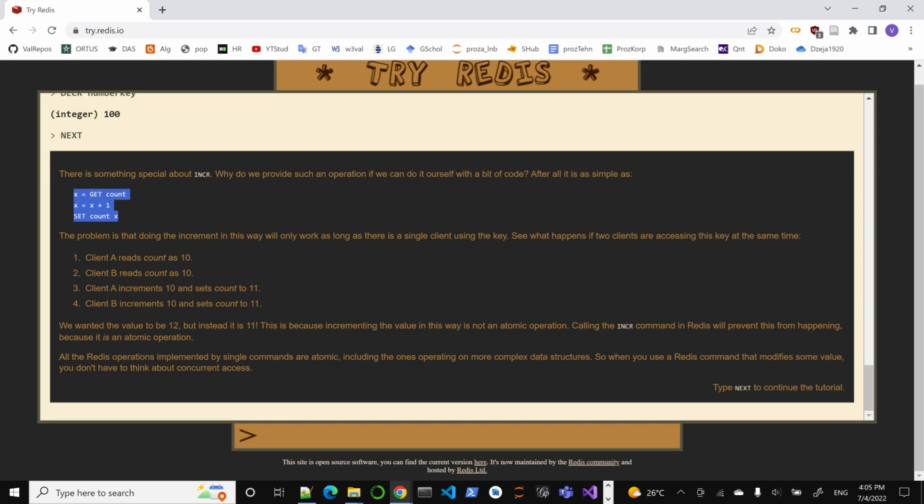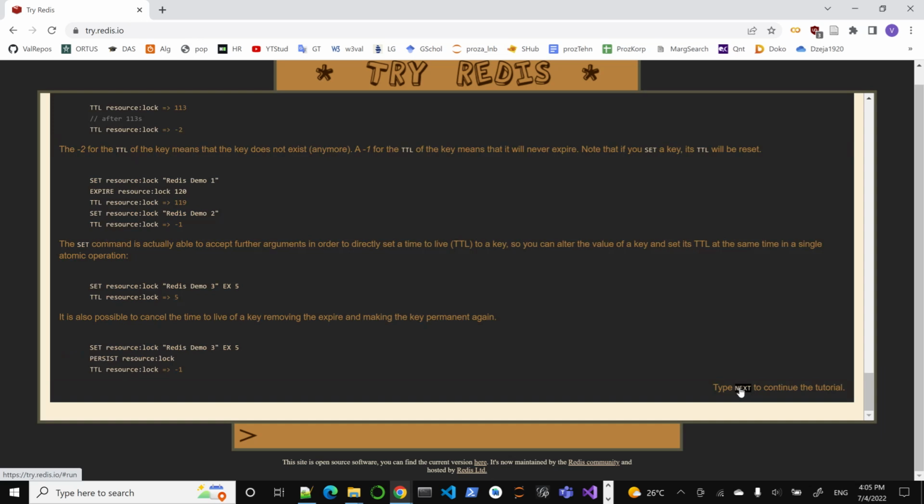Very important concept, right? So increment will prevent it. That's why you want to use increment or increment by, because it's atomic. It guarantees. But all the Redis operations are atomic, at least when implemented by single commands. So if you use a single command, you are guaranteed an atomic operation, right? Including the ones operating on more complex data structures. So this is an important point, right? So use a command that modifies. You don't have to think about concurrent access, right?